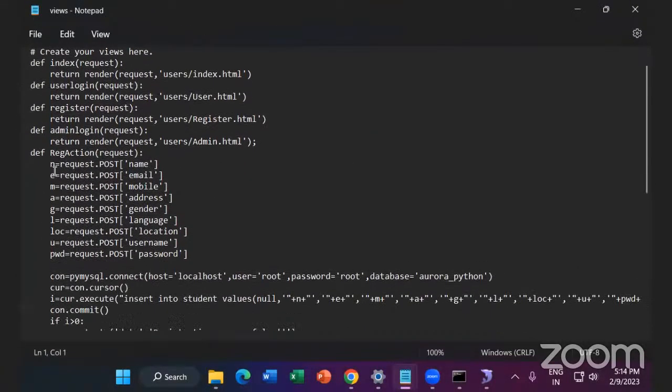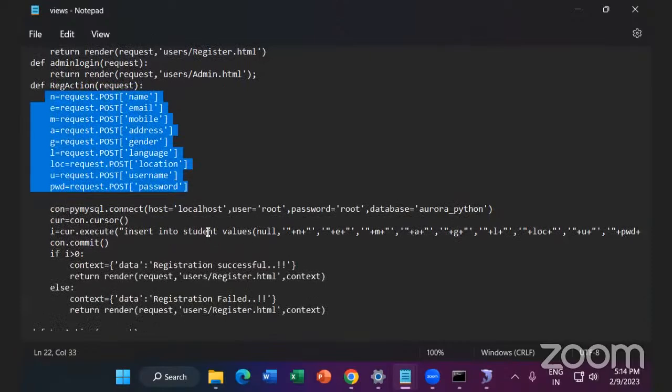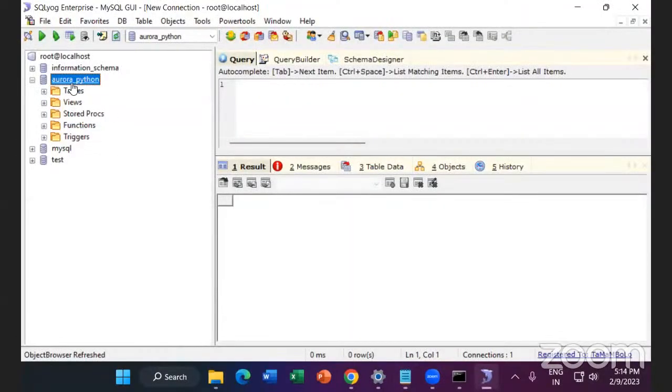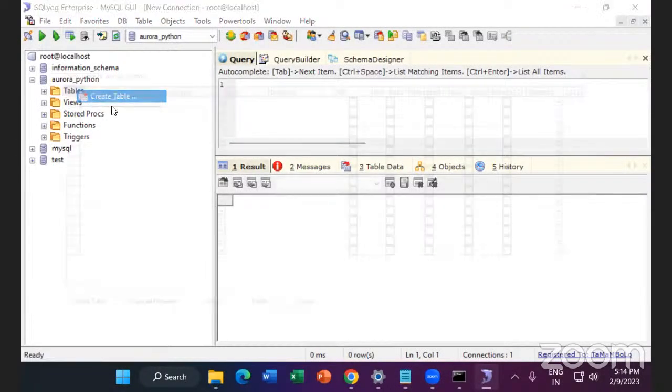So these are the values: name, email, mobile, address, gender, language, location, and the username and password. Which table is it? The student table. So I need to create the student table here. Right click on the tables, create.